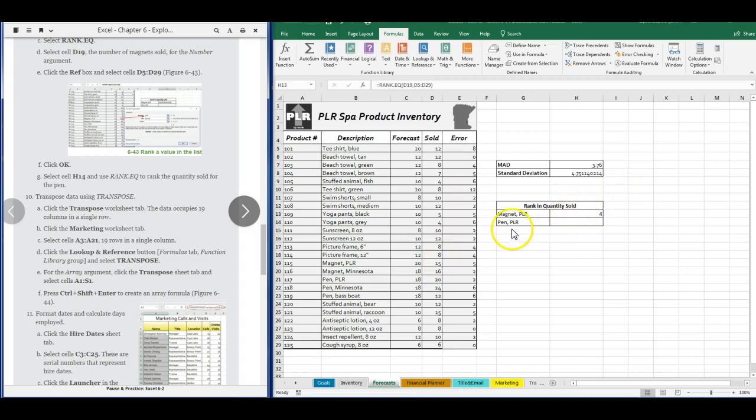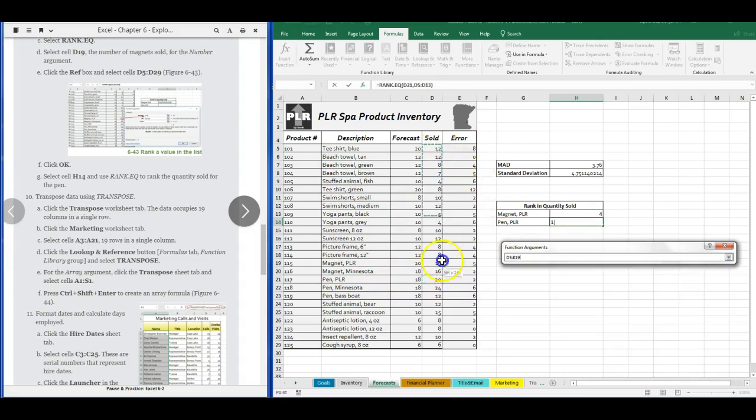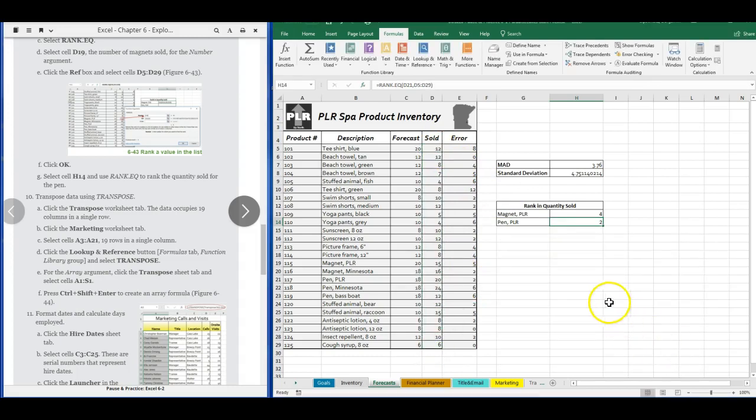So now let's do the same thing for the pen PLR. Now to practice this, again, we can just use recently used, RANK.EQ. The number, we want the pen. So we can find where the pen is. That's the 20. The reference is this entire column. Pressing OK. And it says the pen PLR comes in second, which is only after the pen, Minnesota.